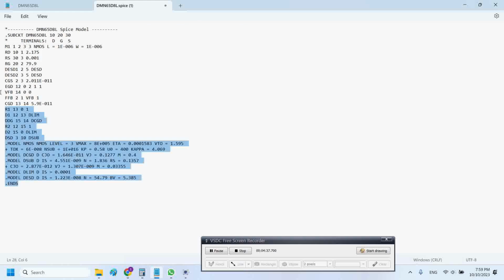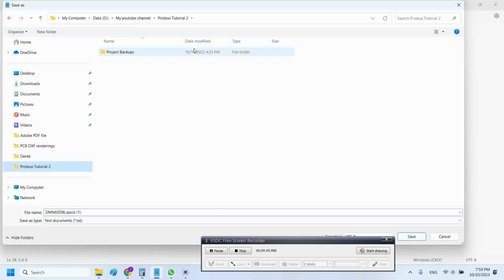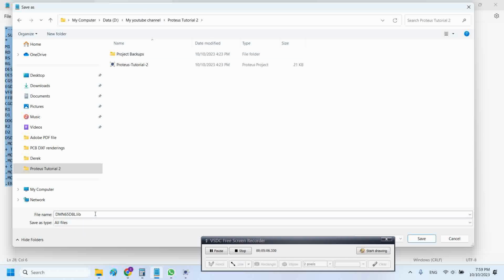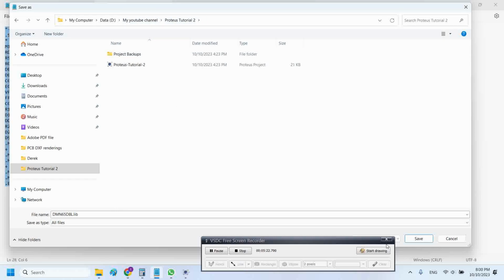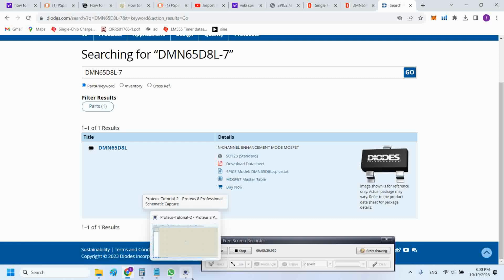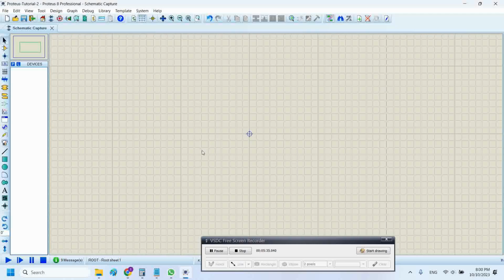And just to make things simple and clear, I am simply going to save this file into my folder which I have created for my project. Let's save it as dmn65d8l.lib. It is important to mention here that when you download the spice model in a text file, you should rename and save this file with the extension .lib and select the save as type as all files, not txt, all files, and always save the file in the project folder which you have created for your project. Okay, now click save. Right, now we close this, and now we go to our Proteus schematic.